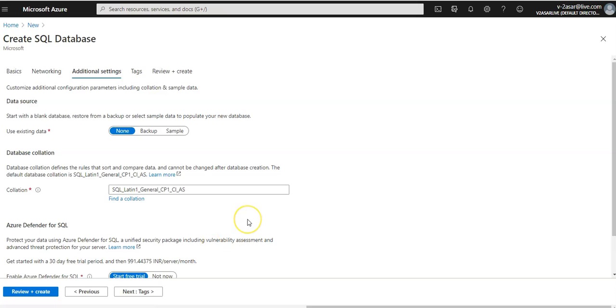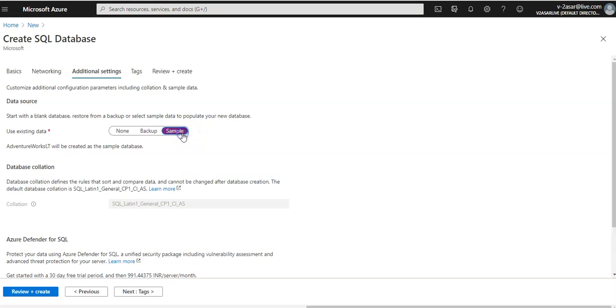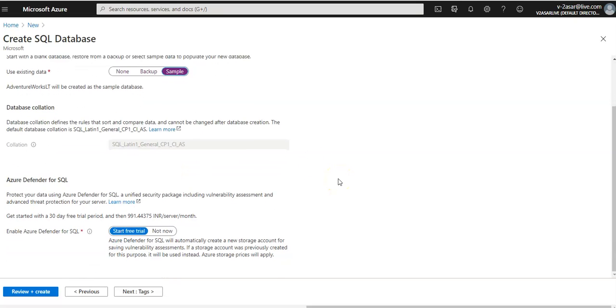I'm going to go with additional settings, and I'm going to use existing data. I'm going to go with none, and I'm going to go with sample. So I'm going to go with the sample database here. This AdventureWorks LT will be created as a sample database so that I can have a dummy database to play with, and we can use it for experiment. Then click on review and create.